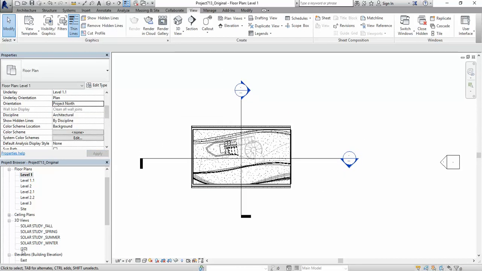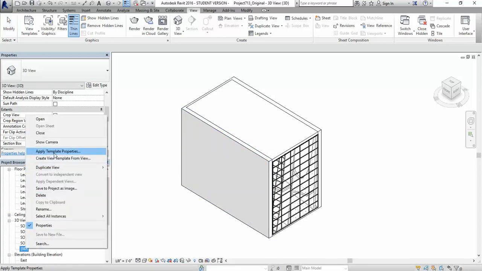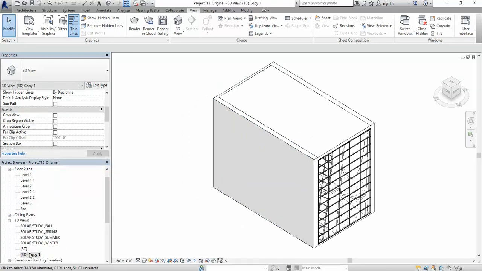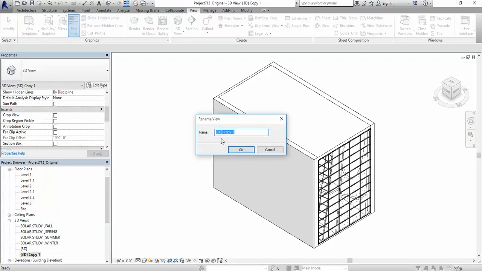Okay, so I will go back to my 3D view and I will duplicate this view, and I will rename the new copy and name it Exploded Analysis. So that's another drawing, another visual that you guys are asked to place as part of your panel 2.